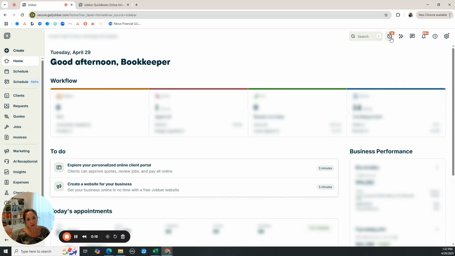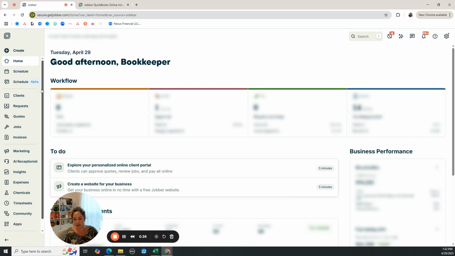A few months ago, this used to be the QuickBooks logo. I kind of wish they would bring that back, but this is going to be the sync setting page. So if you already have them synced together, you can click on this button to navigate to your sync errors and your sync settings. If you do not already have QuickBooks logged or synced to Jobber, what we are going to look for is this app section down here on the bottom left, and I'm going to take you there right now.